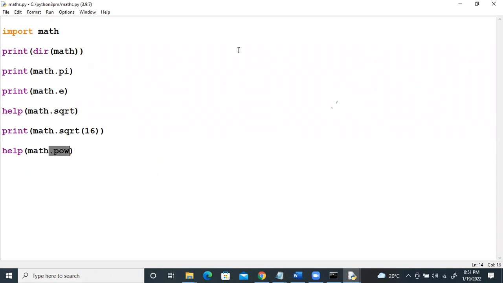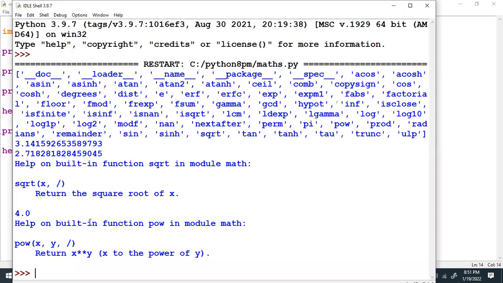Help on this power function. So it says, help on built-in function pow in the module math. The power function expects two values, x comma y, and it returns x to the power of y. This is the power symbol in Python.